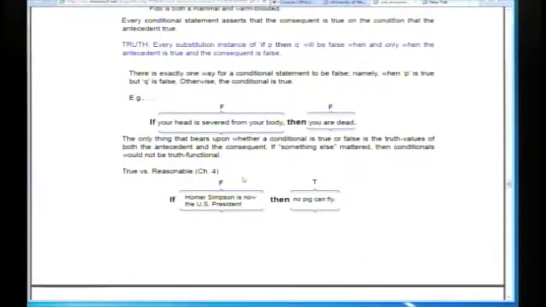The rule for computing the truth value of a conditional, we can put this way: every substitution instance of this statement form here, that is, if P then Q, will be false when and only when, if and only if, just in case, those are different ways of saying the same thing, the antecedent's true and the consequent false. Now think about that. If you can't pick out what the antecedent and the consequent are correctly, then you won't be able to determine whether the thing's true or false.